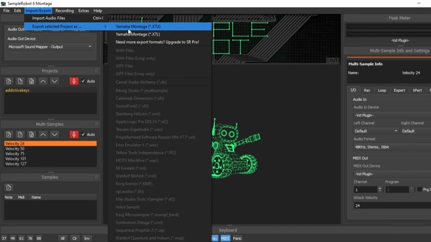Export selected project as, select it as an X7L file, load it into your USB, plug your USB into your Yamaha MODX, look for the library file, and you're good to go. And then if you want, go back to the previous video where I showed you how I edited my sounds, and you can do the same for your VST sampled instrument.